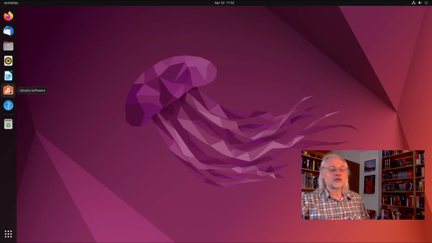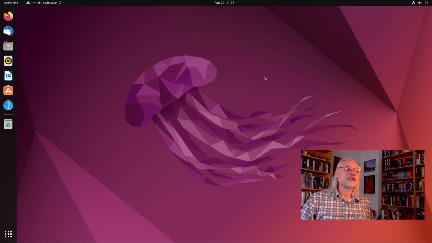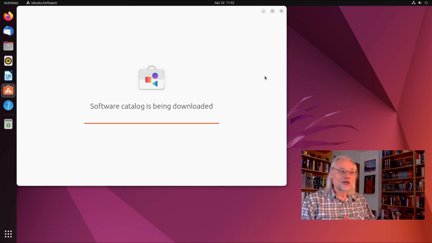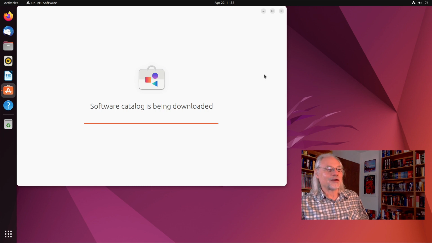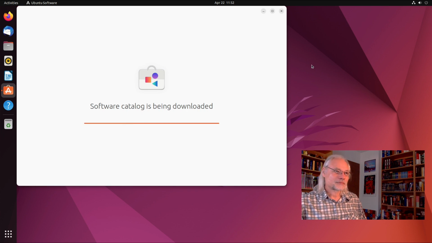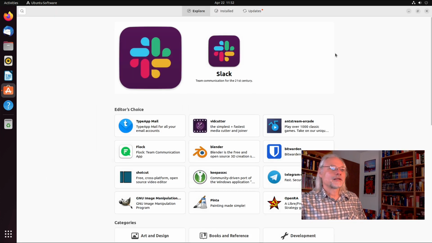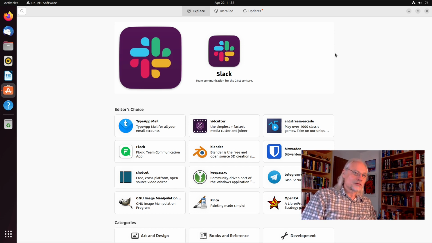Here is Ubuntu software. Let's check out what's in the software store. This is also very slow because the Ubuntu software store is also a snap. So we have to wait and wonder what happens now. Now the software catalog is being downloaded. And here it is. Here is the software store.